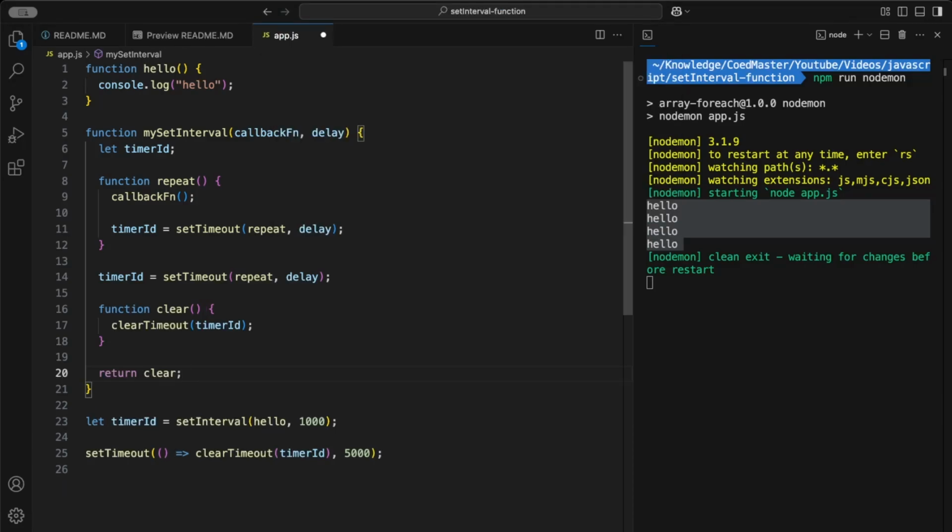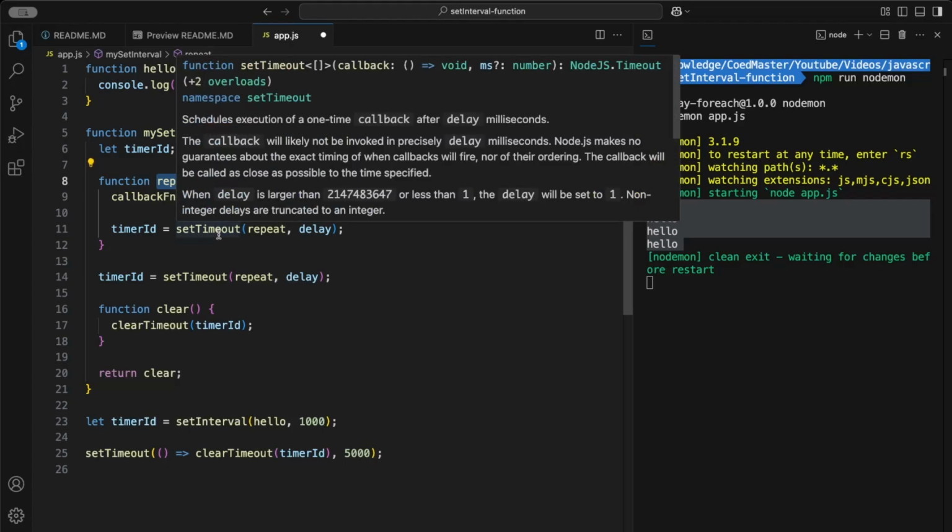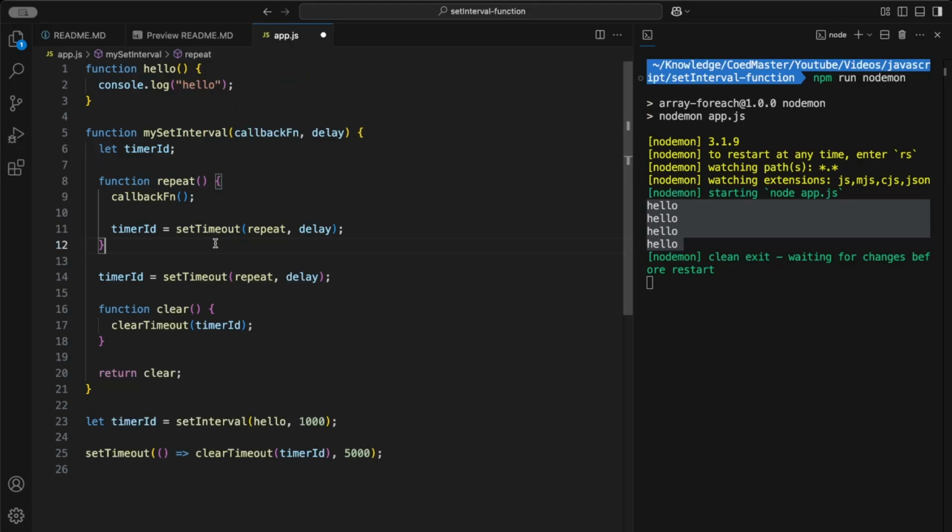So I think the implementation is pretty much done over here. We have a callback function, a delay, and a timerId to store the unique timer id which will be returned by the setTimeout. Here we have a repeat function for a recursive call. We cannot exactly say recursive call, but yes, it's a kind of recursive call where we are taking help of setTimeout instead of calling by ourselves. We are storing the return value of setTimeout in the timerId. Here also we are doing this. Then we have the function clear to clear the timeout, and everything is fine.